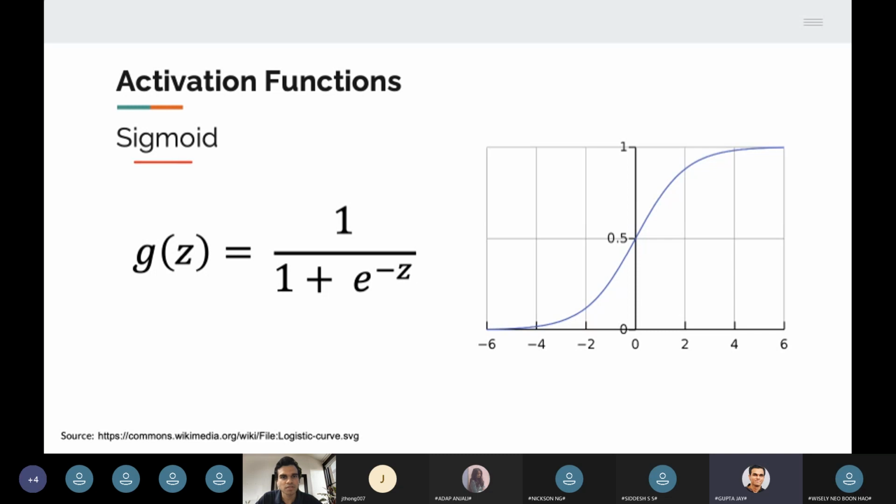The sigmoid activation function graph looks something like this. You can see the range of the function is between 1 and 0. Whatever value you give to the activation function, it will reduce it, and the value will be between 0 and 1. This is very useful when you want to classify something. For example, in spam classification, if it's 1, then it's a spam email. If it's 0, it's not a spam email.